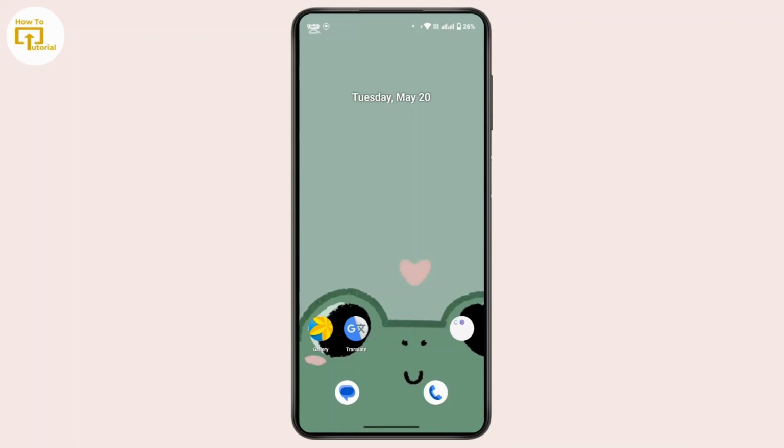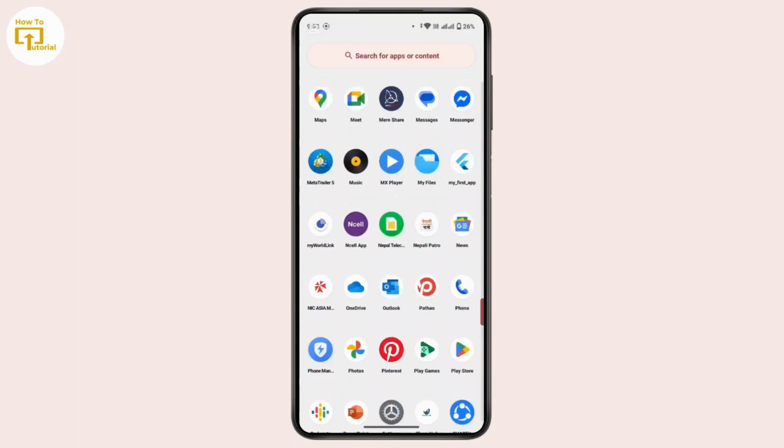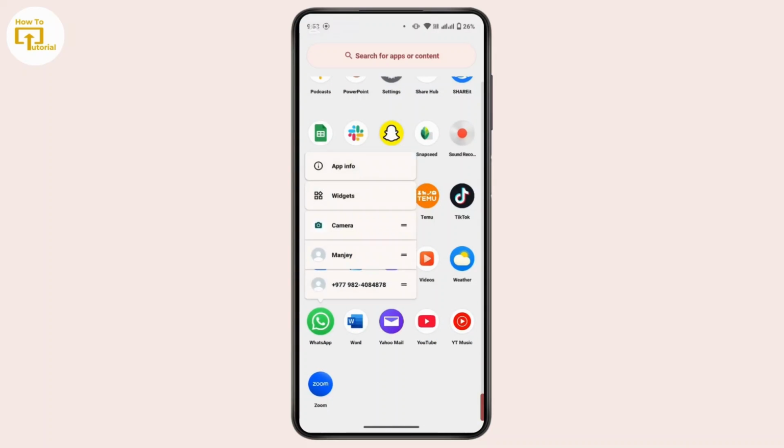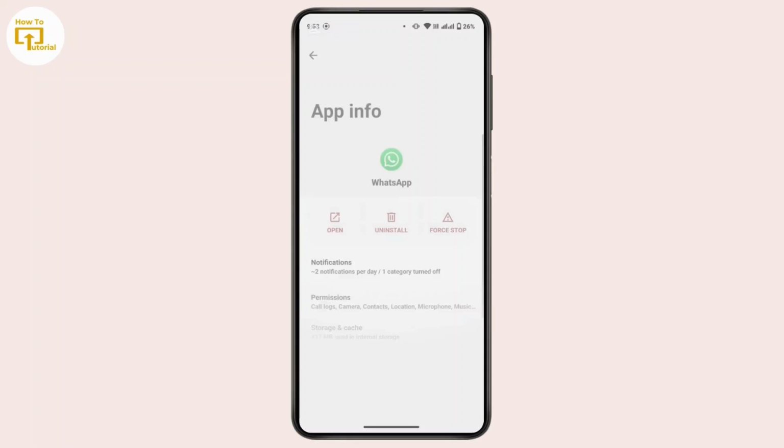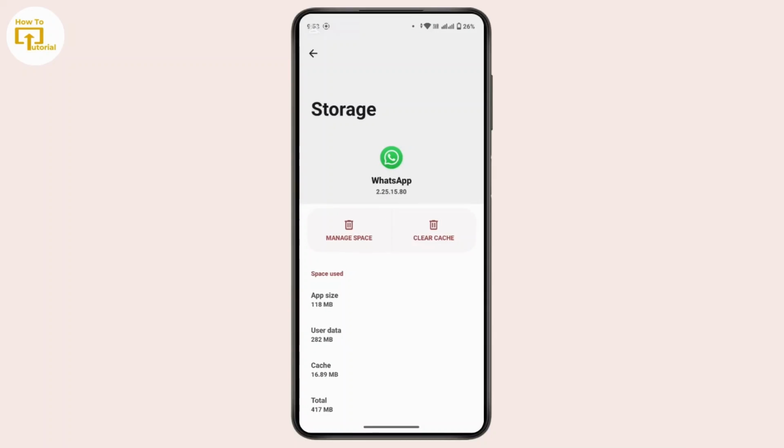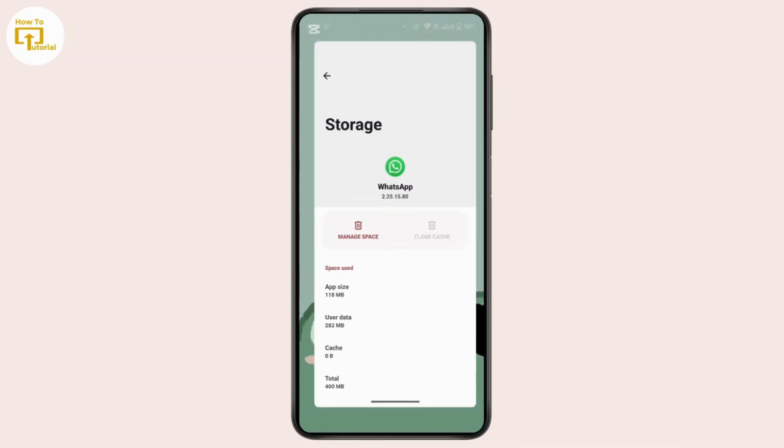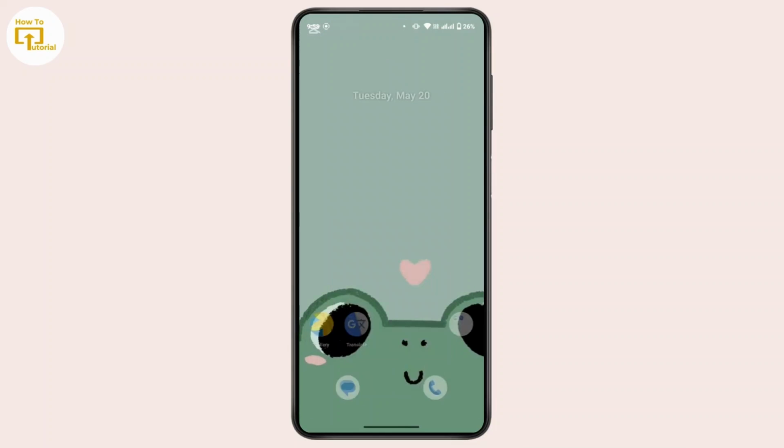And if that still does not help you, then you have to get to the app info page of WhatsApp. For that, navigate to the application, tap and hold on it. Here, tap on app info. Once you're here, tap on storage and cache, and here, tap on clear cache. Once you do that, you have to close this settings completely, restart your device, and again restart the application, and that may help you solve your problem.